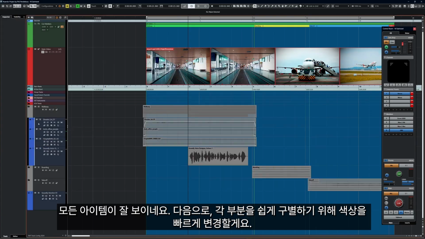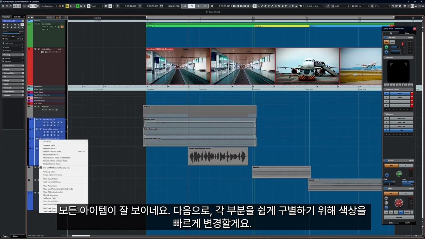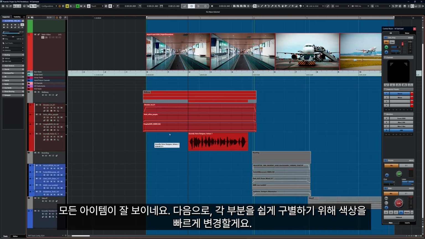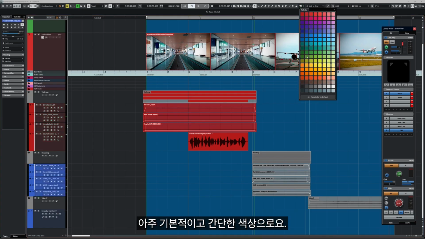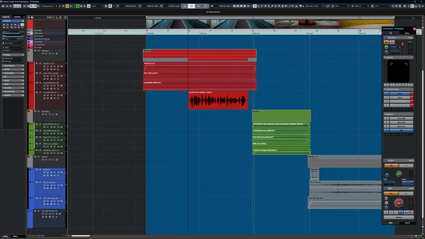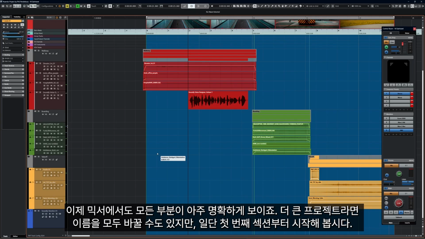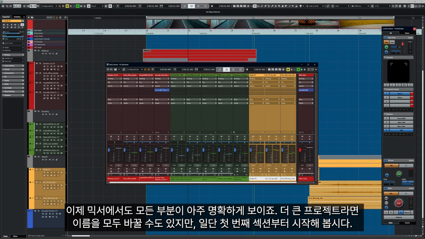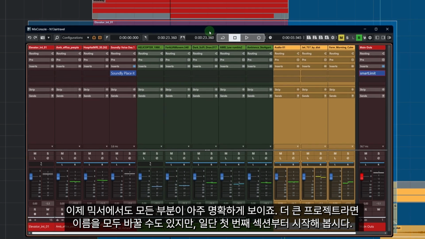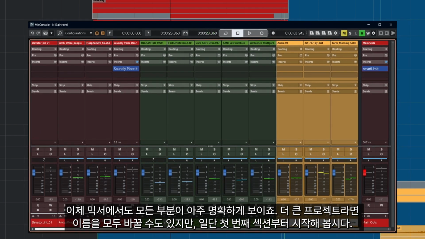And the next thing I want to do is just quickly change the colors so that we can easily distinguish one part from another. So we'll do that very quickly. Let's just pick something basic and simple. Okay. So now it's all very clear in the mixer as well. We can see all those different parts. And in fact, if we wanted to, we could actually go in and rename everything. And if you're doing a bigger project, you might well want to do that. But let's start with that first section.